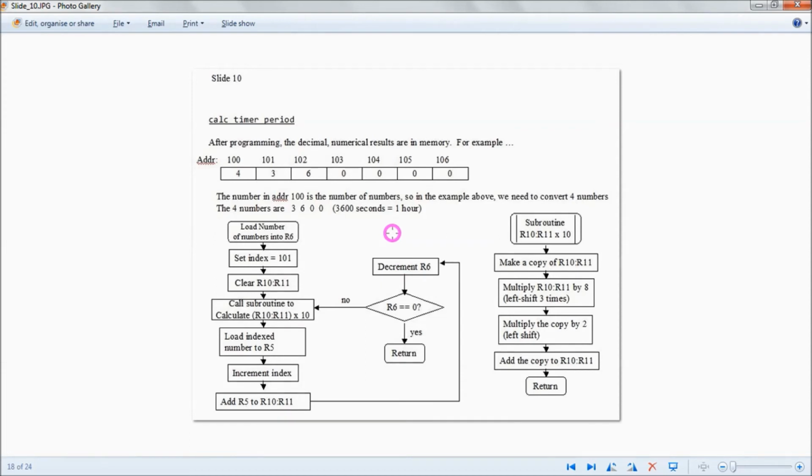Now on the slide, I give an example of how this is done. I think this is probably the easiest way to understand it. So here in location 100, we've got a 4. That's the number of numbers we're going to look at. And the numbers are 3600. And here's how it works.